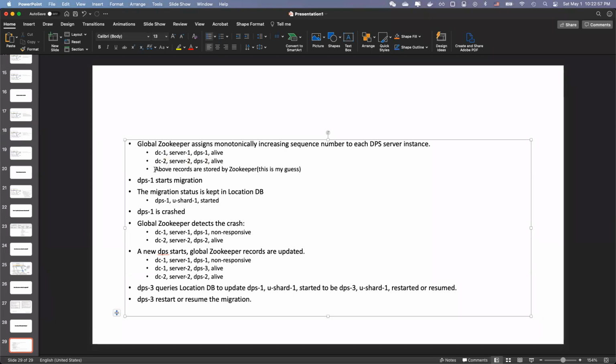Okay, so this is just my guess. It's not mentioned in the paper, but there should be someone tracking the status of those instances. Since they're using Zookeeper, I'm assuming Zookeeper is the one that has those records stored somewhere.